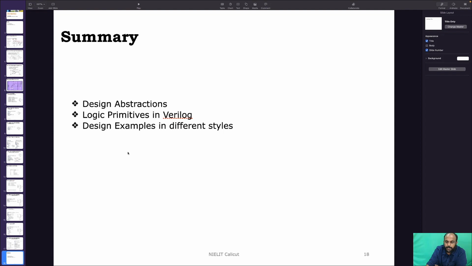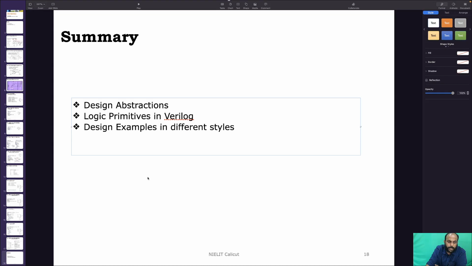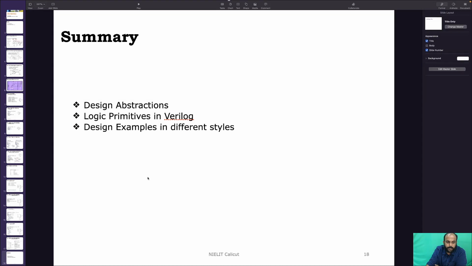So we have seen examples of both a 2:1 multiplexer and a 4:1 multiplexer written in different styles. You may attempt all these things in the simulator as will be explained in the demonstration videos. Thank you.